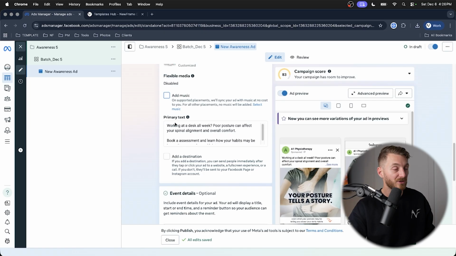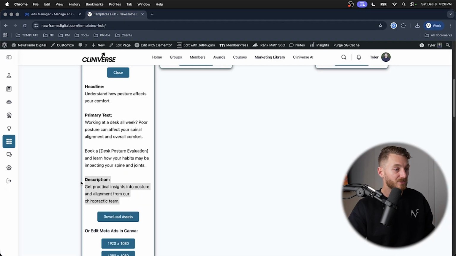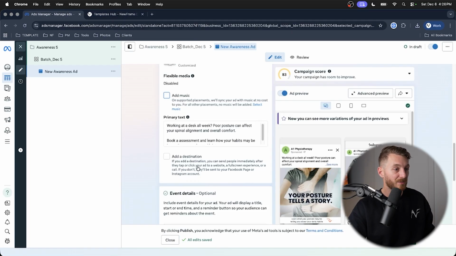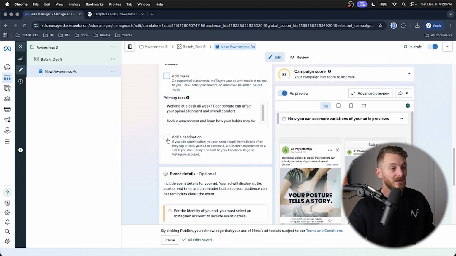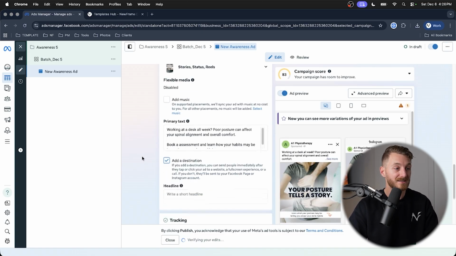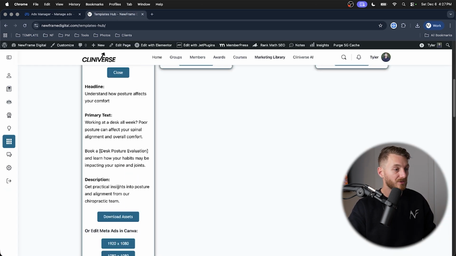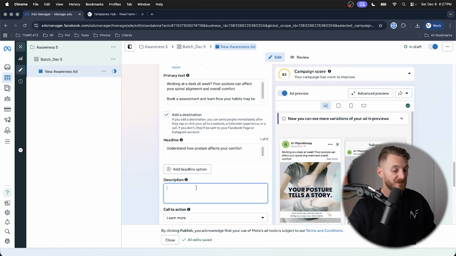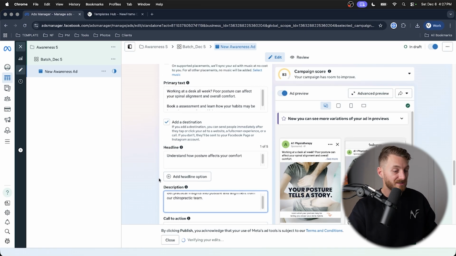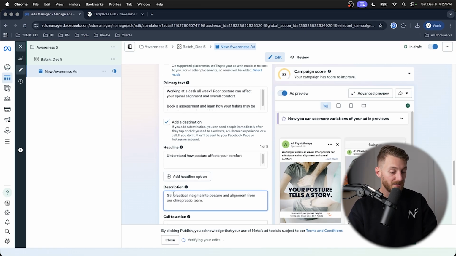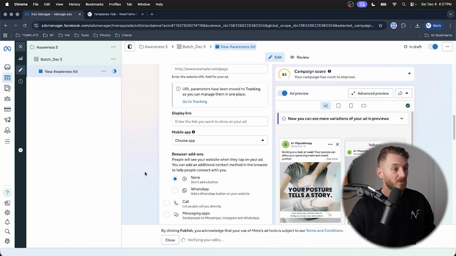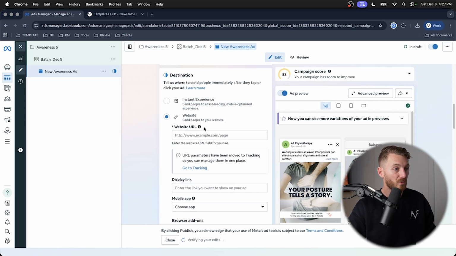And then you'll copy that, you'll paste that into the headline, and then the description, you'll copy that and you'll paste that into the description as well. You'll also want to add a destination. And now that we have destination, we're able to have a headline and also description. So we'll also go back here, grab the description here, and then we'll paste that in, get rid of that. And then we're going to scroll up. We'll go to website, and then you'll be able to insert your website here.